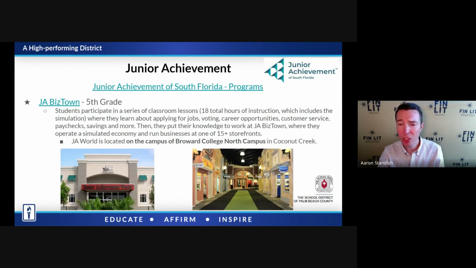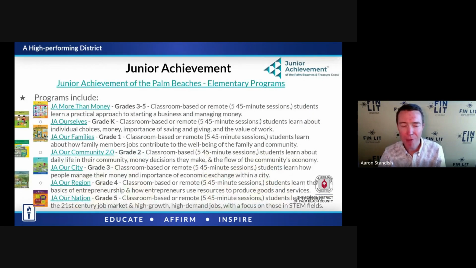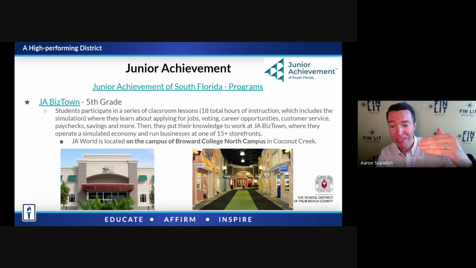Now, where it gets confusing is JA has two franchises in our area. This is JA of the Palm Beaches, which serves basically Boynton Beach and north. It's confusing. But then there's also JA of South Florida, which serves Delray Beach and south. JA of South Florida has this unbelievably awesome building that you can take your students to. It's called JA BizTown, and it has 18 storefronts where they might be the CEO, they might be the marketing director. They basically take on these jobs and you live the day in the life of that person.